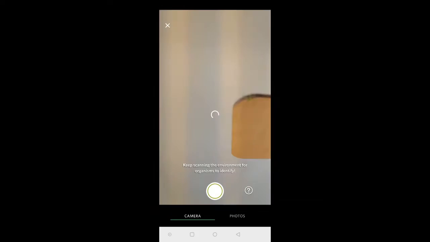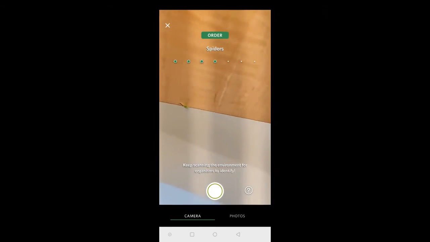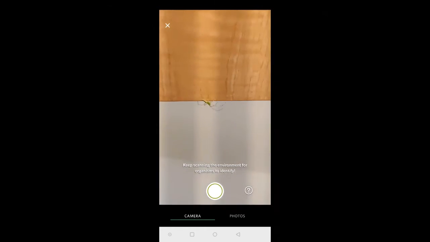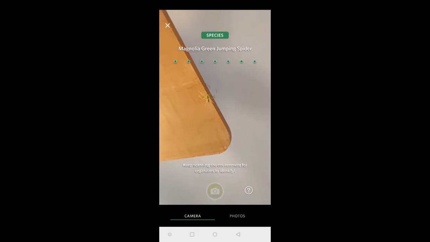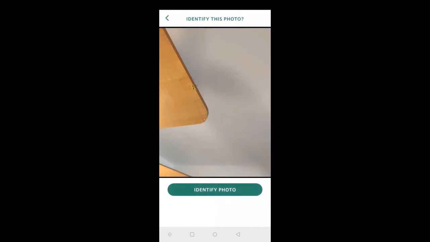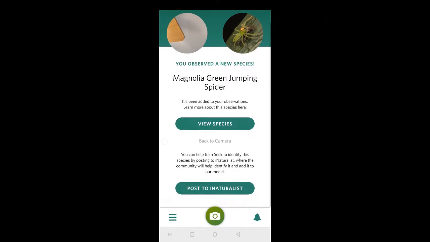So here's what I'm going to do. I'm going to scan this, and look around to see if I can get a clear shot, and the app will try and identify it based off of all that information from iNaturalist. You can see it says it's an insect, it looks like it's a spider, and there we go. We get it to species, Magnolia green jumping spider, which we can then observe and log to our observations.